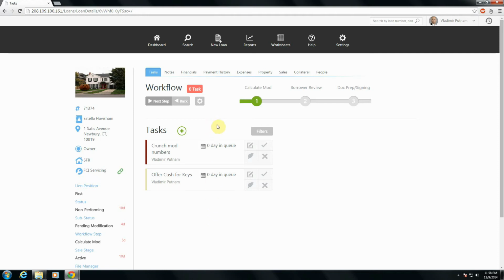Above the tasks, you can also implement a workflow, and these are custom for each loss mitigation status and substatus. So, for example, this loan is in the pending modification substatus. So I've got a workflow that's dedicated to all kinds of pending modifications. I've got a discrete series of steps here that's consistent across my workouts for pending modifications. First, I like to calculate the mod numbers, run it by the borrower, and then get the docs prepped and signed. So you can customize these any way you want.